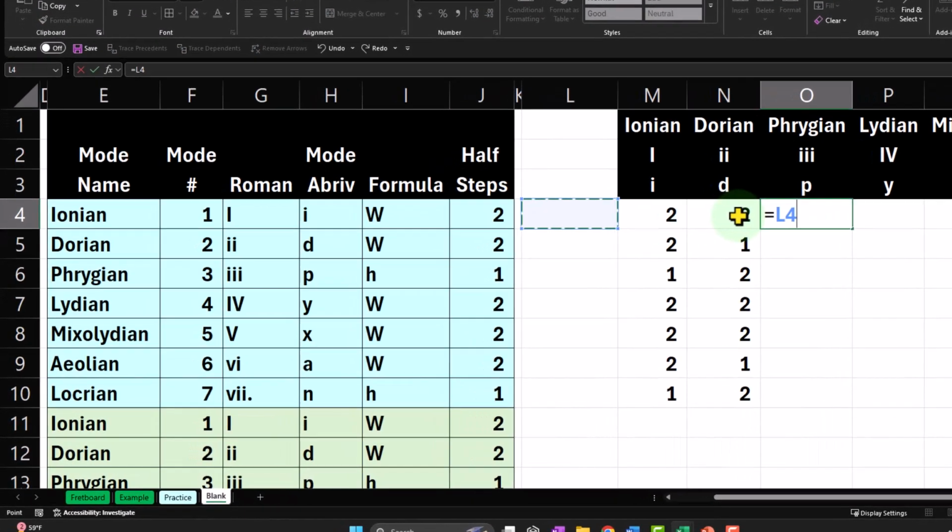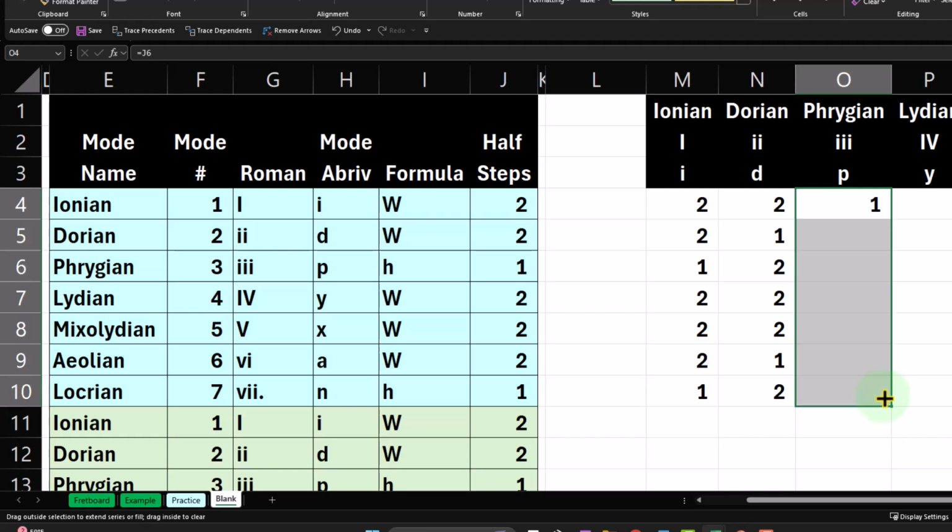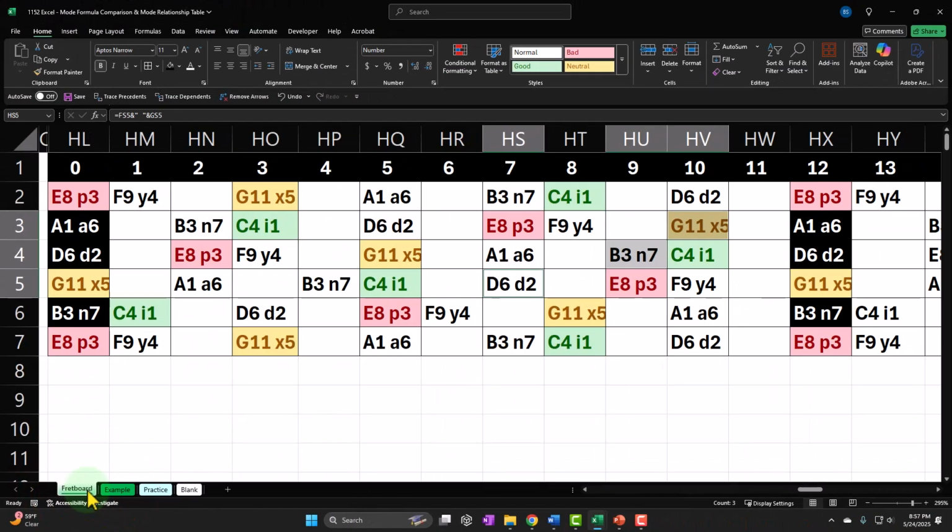Okay, what if we start on the next one? So now we're just starting on the Phrygian, right? So now we're saying it's 2, 2, 1, right? And then we'll copy that down, and it'll copy down this way. This is useful on the fretboard, because you might be building off of the Phrygian. So if I want to build the shape using the formula off of the Phrygian, I'd have to start the formula from there. So what is the formula?